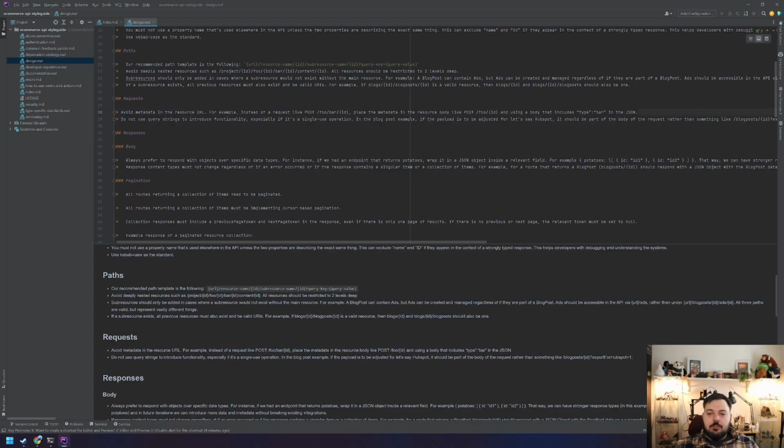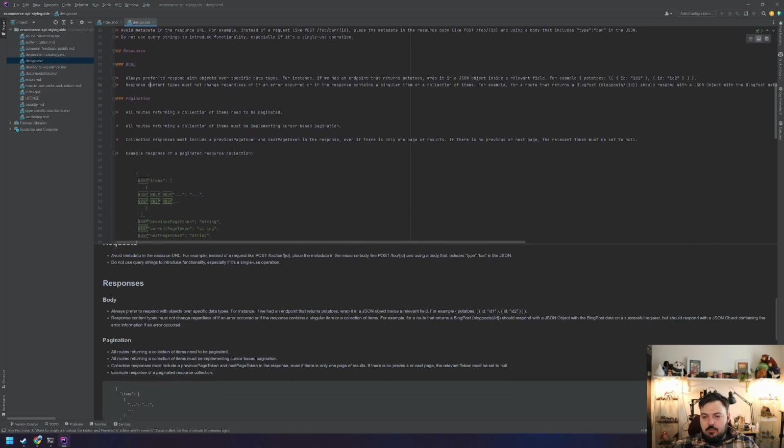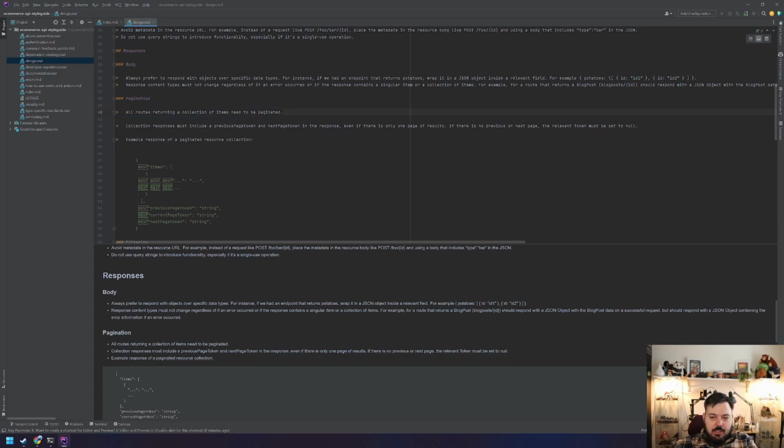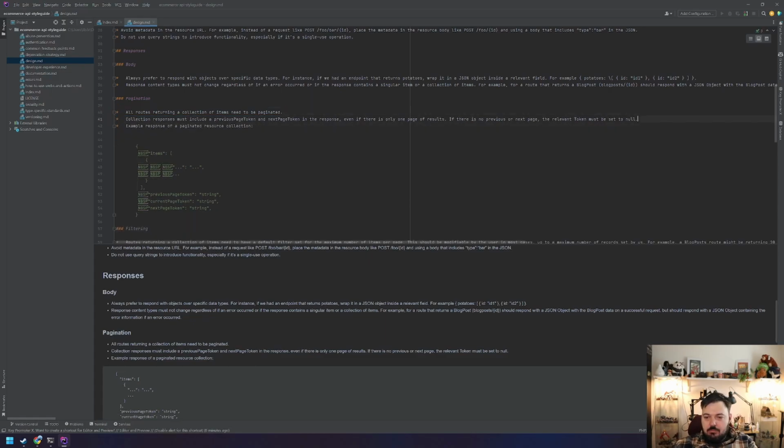Avoid metadata in the resource URL. Yep, this next one is important. Do not use query strings to introduce functionality. I've seen that a lot of times, and it pisses me off. That's terrible design. Pagination: all routes returning a collection of items need to be paginated. Yeah, all routes returning a collection of items must implement cursor-based pagination. You don't have to. It's still probably the best option, but if you don't want to, you don't have to.